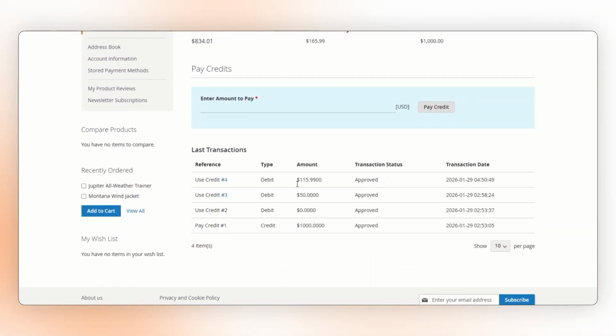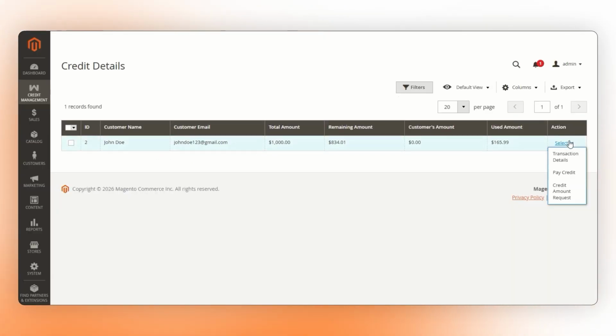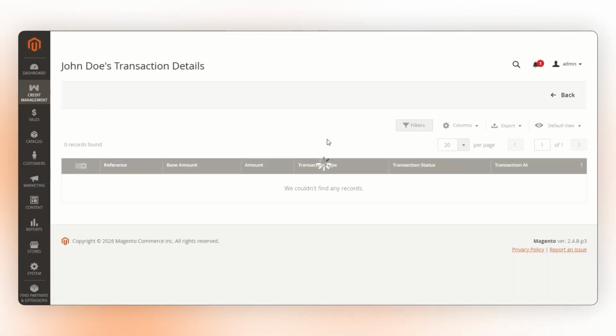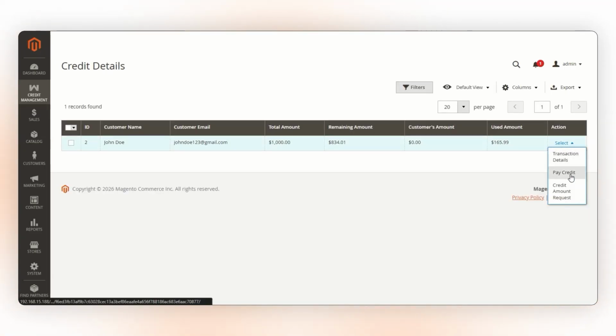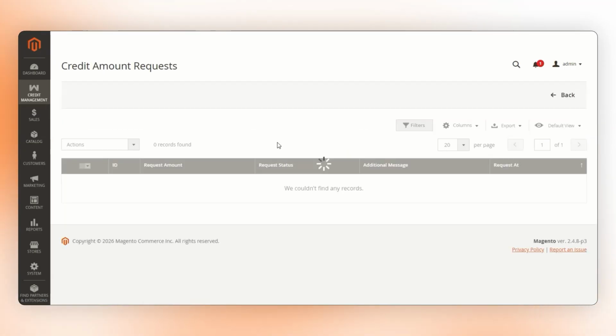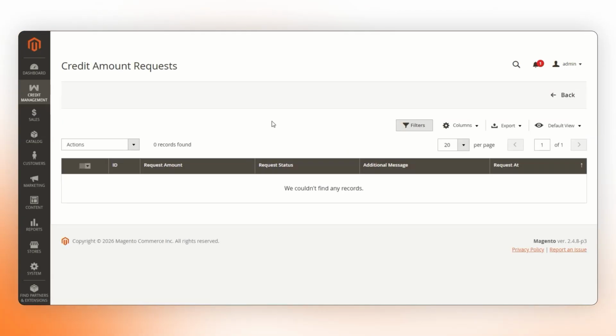You can also see the used credit, and it has been approved by the admin. Now, in the Admin section, you can see the credit details. From here, we can view the transaction details. You can see that approximately $116 was used in the last transaction. The admin can also view various information, such as credit amount requests. If a credit amount request is generated by a customer, it will appear here.